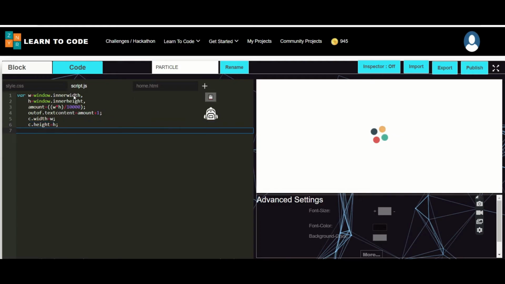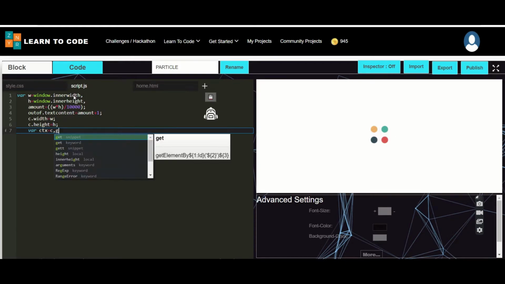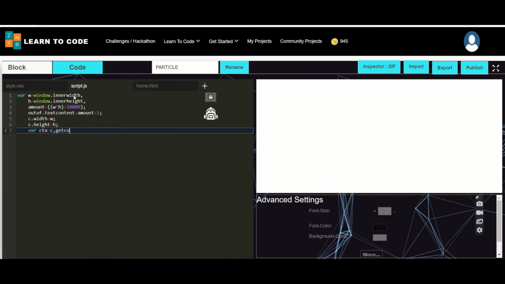Next I'm going to make my keyword of variable ctx, which is equivalent to c dot get context. It should be on the 2 dimensions, so I'm going to set it as 2d. If you want to change, you can change it up. I'm closing this statement.